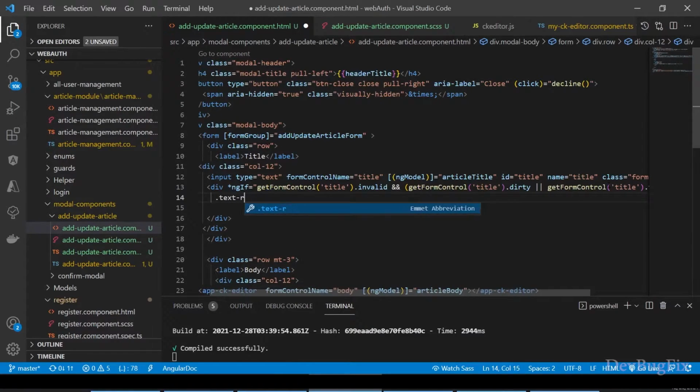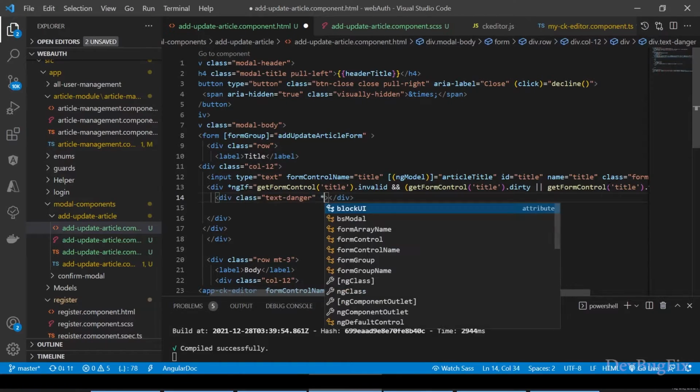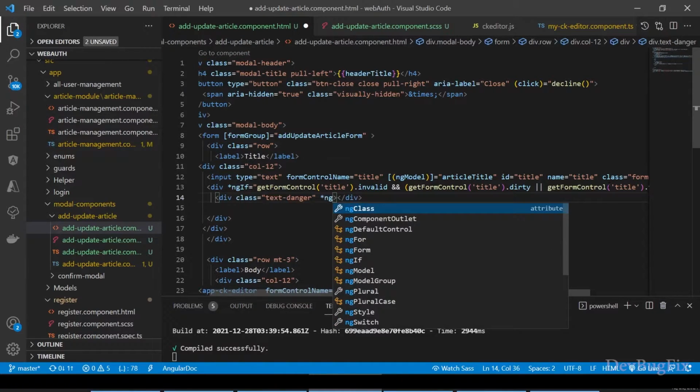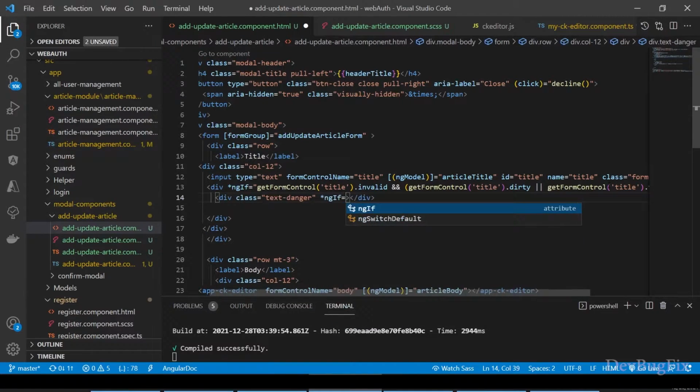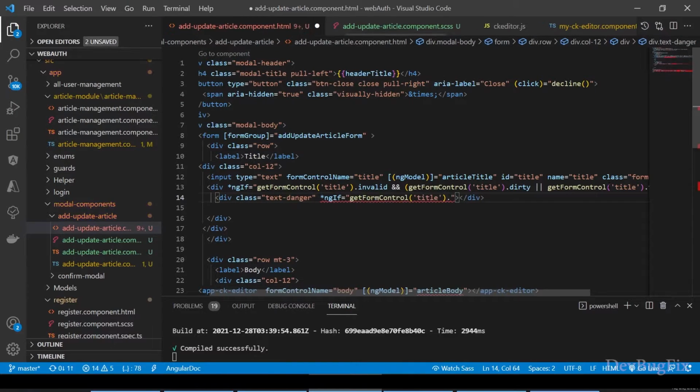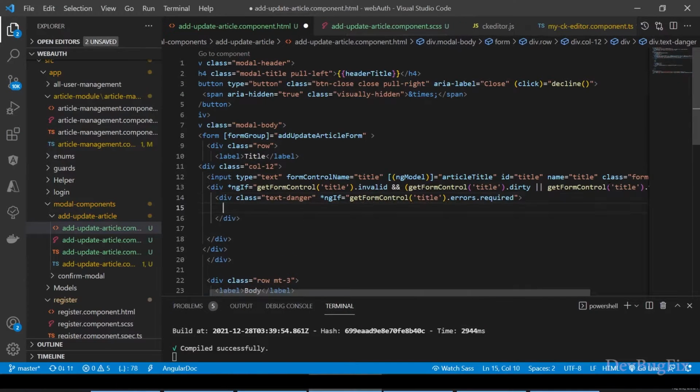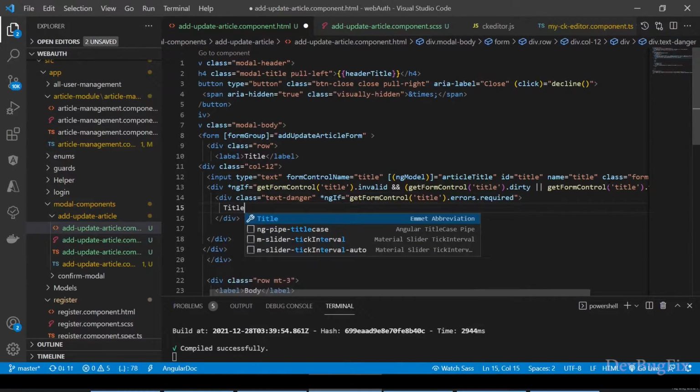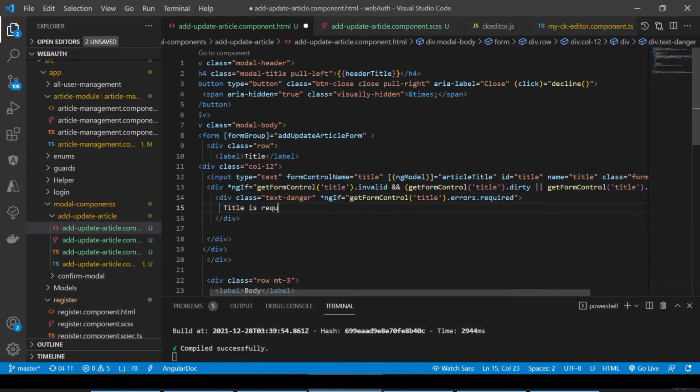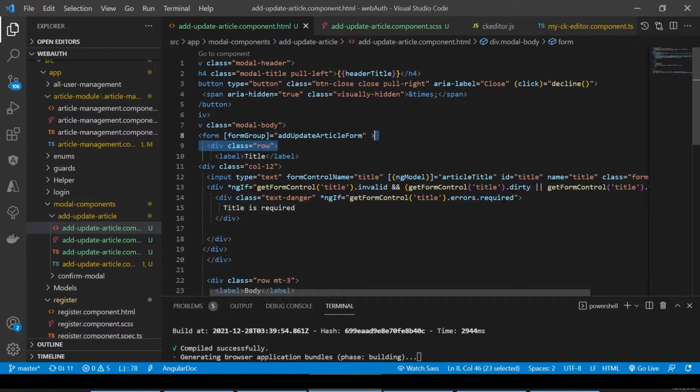In this div, I will add one more div that will have class text danger. On this div, I will add ngIf. On this div, I will check the error type. I will call that function get control dot errors dot required. If error type is required, then I will show the message title is required. And you can show multiple error messages like max length, min length.